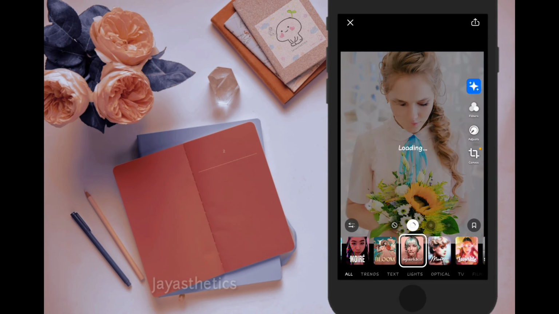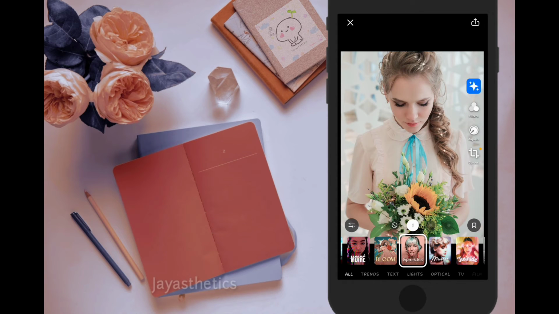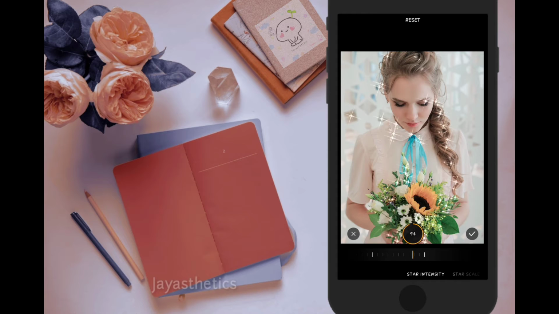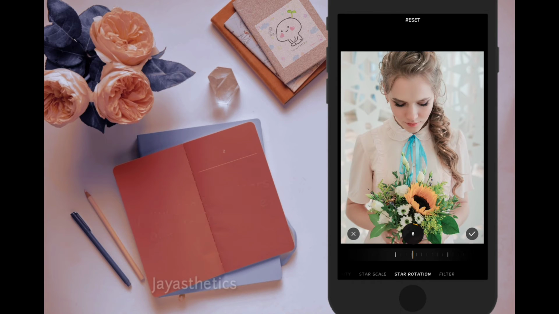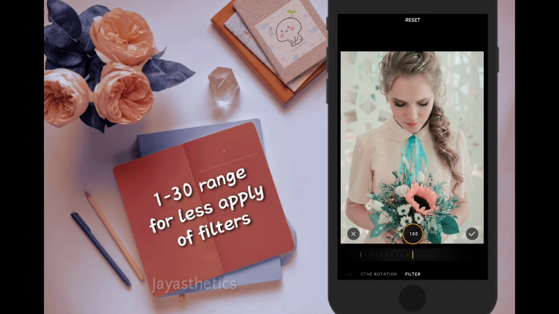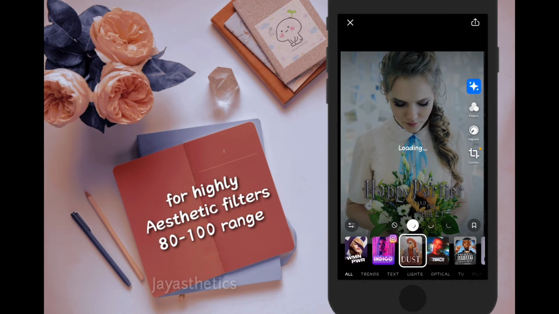These are normally known as aesthetics filters. The most common are the retro filters, but you can use as per your choice. You can adjust the filters according to your needs. You can just brighten it up or down as per your choice. Some people don't like too much filter, so they can just keep it simple and keep it between 1 to 30, or otherwise you can keep it till 80 to 100.